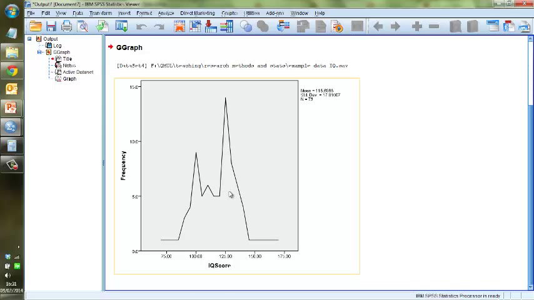So this gives us the frequency polygon. And as you can see, for example, an IQ score of 100 occurs approximately 9 times in our sample. On the other hand, an IQ score of 150, and an IQ score of 175 only occurs about 1 time in our sample.